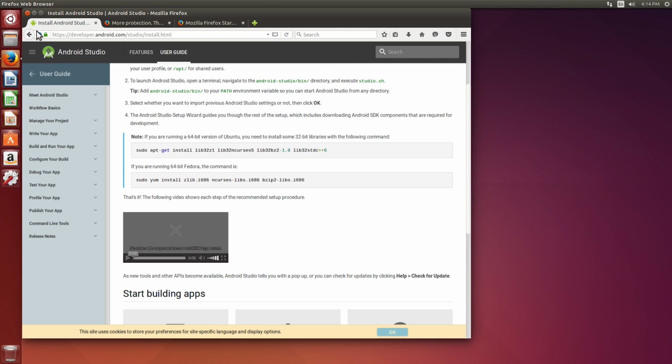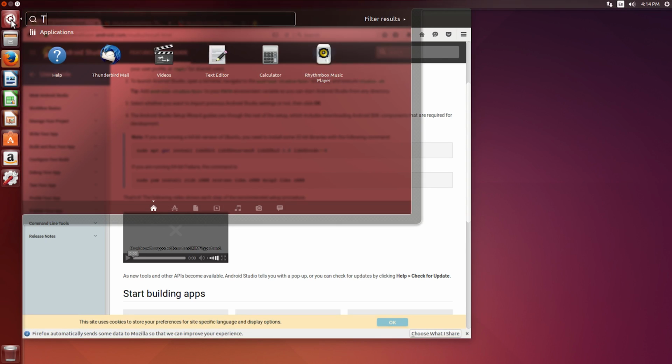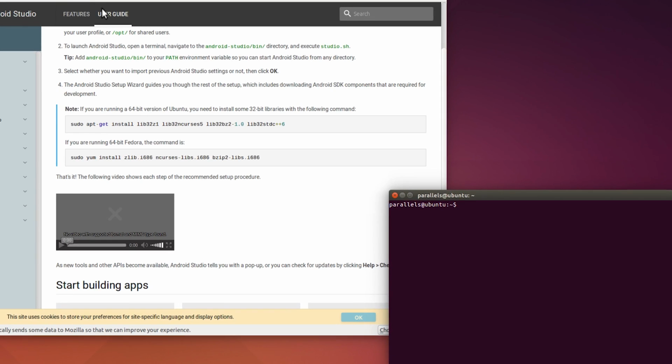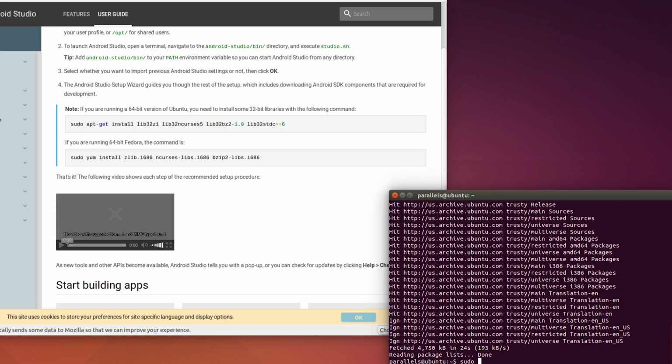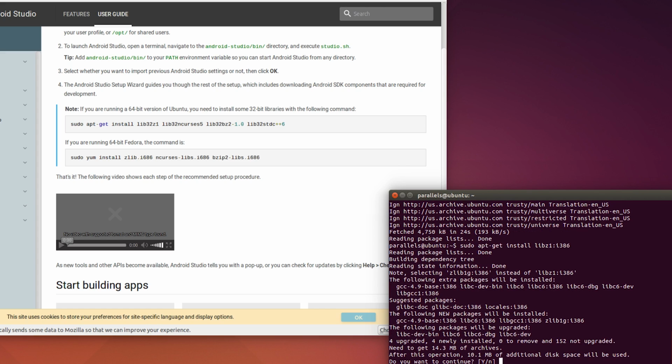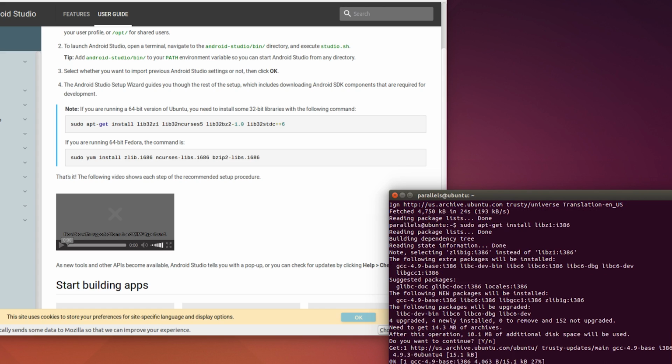So I'm going to open a terminal session, selecting terminal, and I'm going to start typing in the commands. So first thing I'm going to do is sudo apt-get update. Type in my password. Okay, next one, sudo apt-get install libz1:i386. And I'm just going to press enter, which is the default to install it.